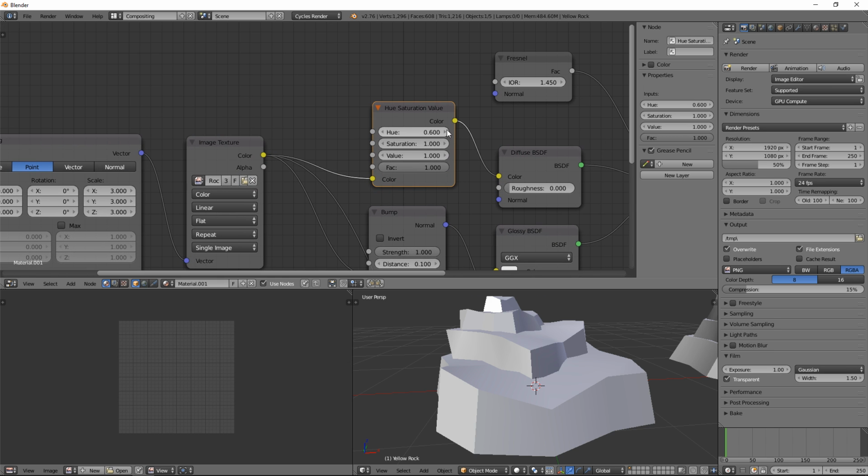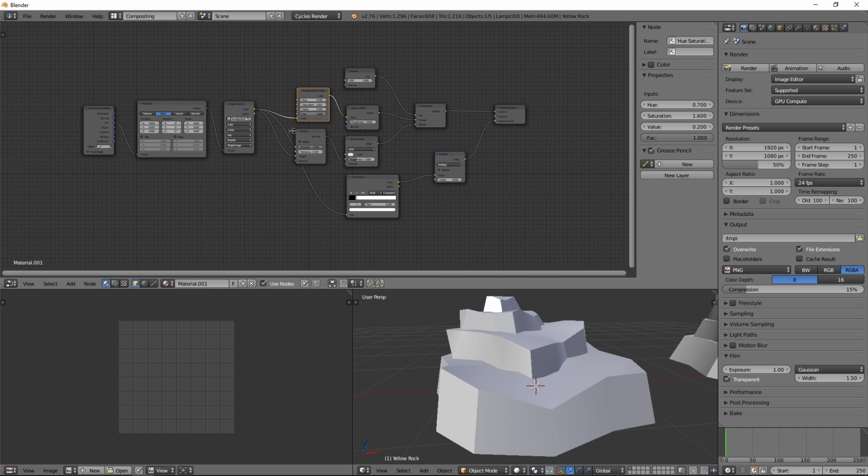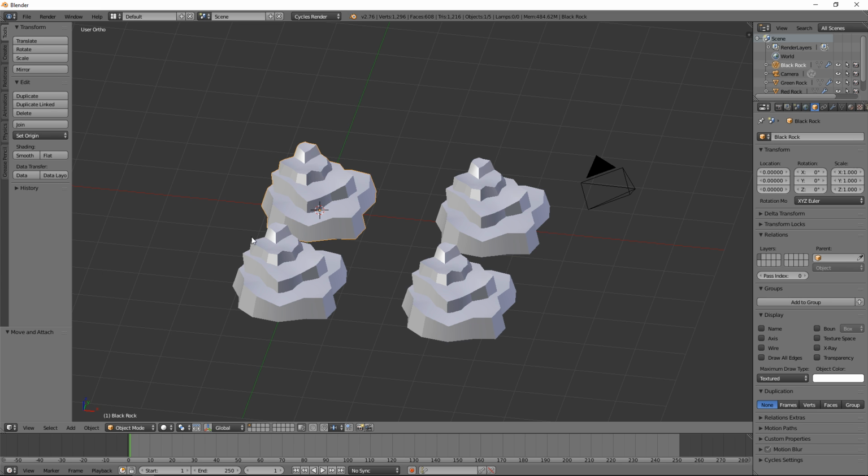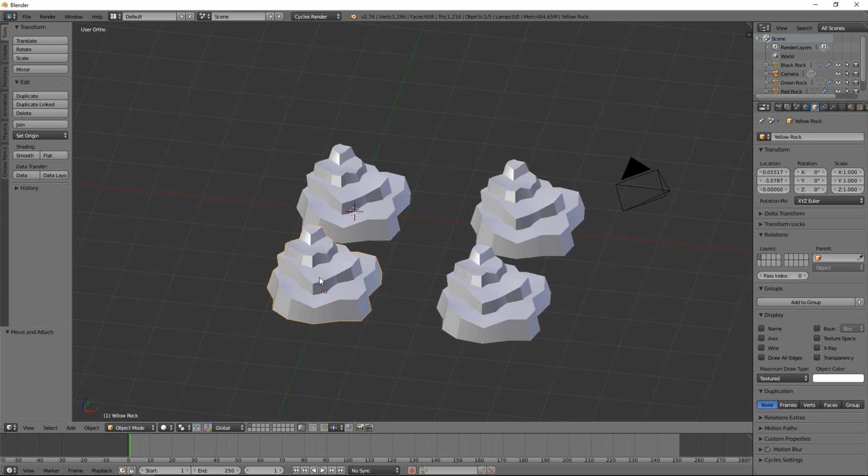And let's give it a different color. Change that saturation, change the value. Okay, so we have 2 very different colored rocks is what we have now. We have our one that we named black rock and the one that we named yellow rock.